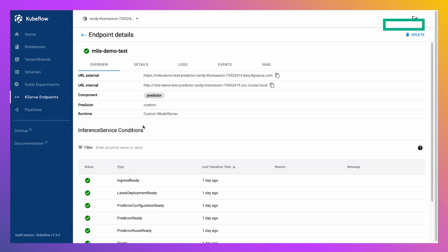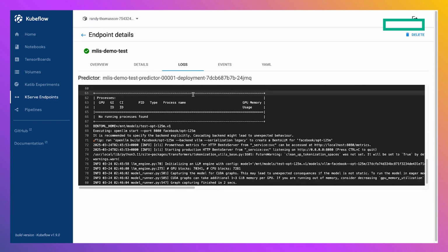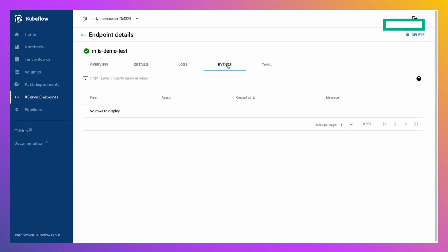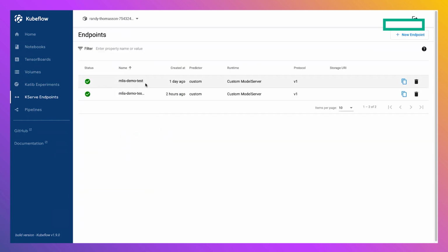If I select my deployment, you'll see that there's a range of information available for me to use to manage this deployment, including the details of the deployment, associated log files that provide the log information for this deployment, any events, as well as being able to view and edit the YAML for the deployment itself that deploys it into the Kubernetes cluster. And at this point, with my endpoints deployed, it's ready to be used.